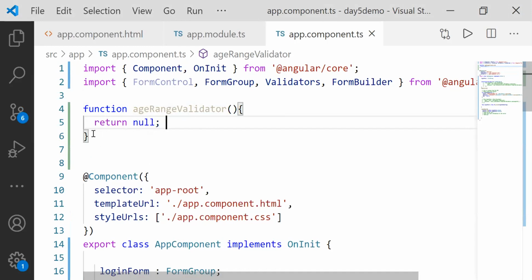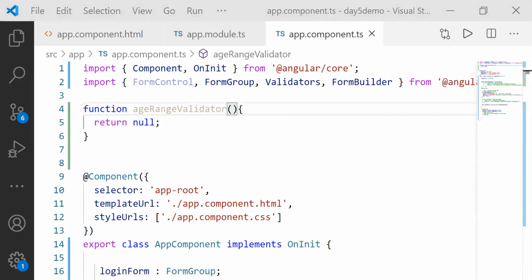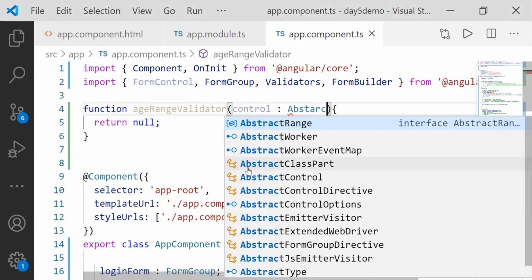So this function is right now a normal JavaScript or TypeScript function. To convert this function into a custom validator function, we need to follow the syntax which we just discussed, which is going to return a certain type. And it is going to take a certain input parameter. So it will take an input parameter here of type AbstractControl.